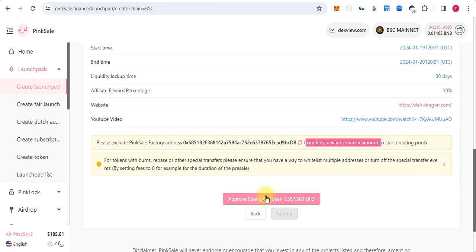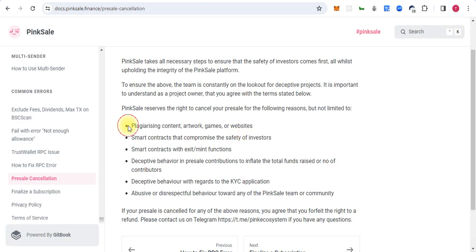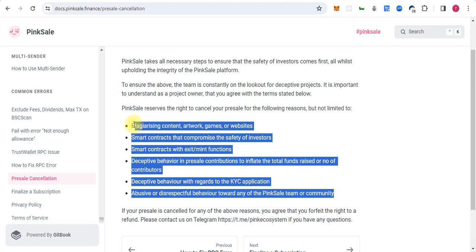And one more thing, keep in mind, in case your pre-sale is cancelled for some reason, you cannot get your funds back. Like you pay the 1 BNB pre-sale fee, so you cannot get it back.